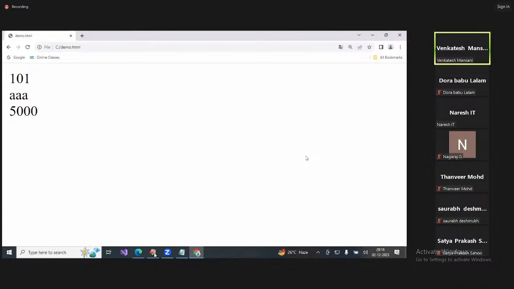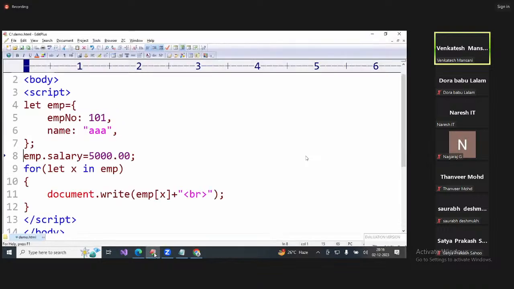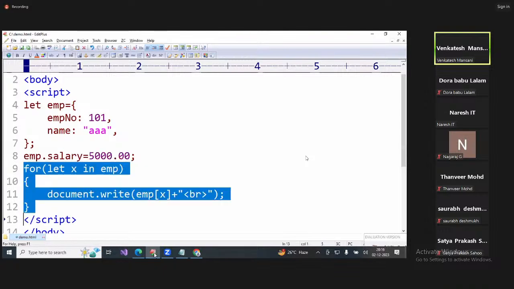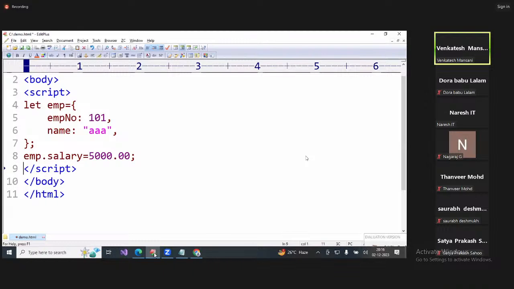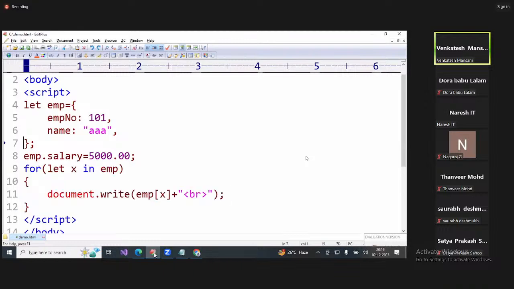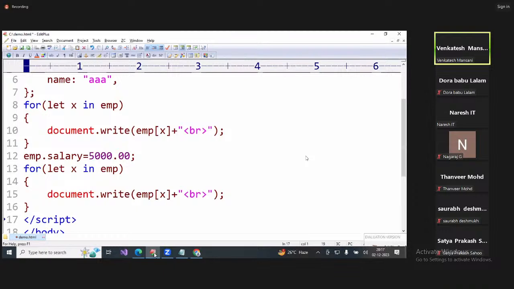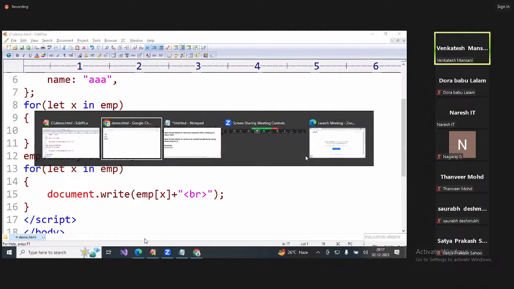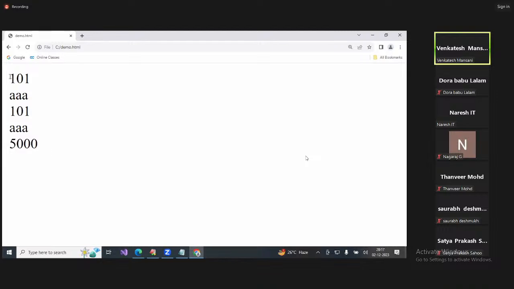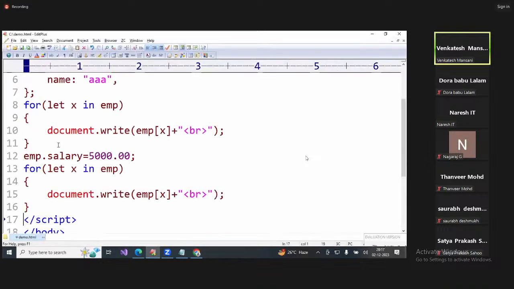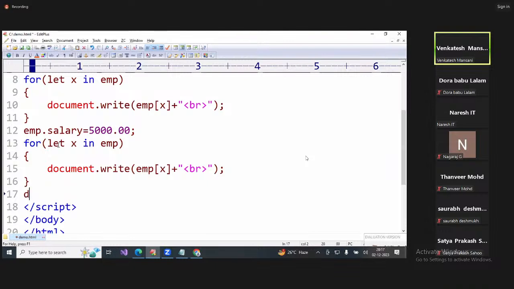Here, employee number and name; salary is added later. Now first you observe, I'll print here. How many properties are printed here? Two properties printed. After that, I add, then how many properties printed? Three properties printed. First two properties printed, later three properties printed. Now after this, I'll delete.